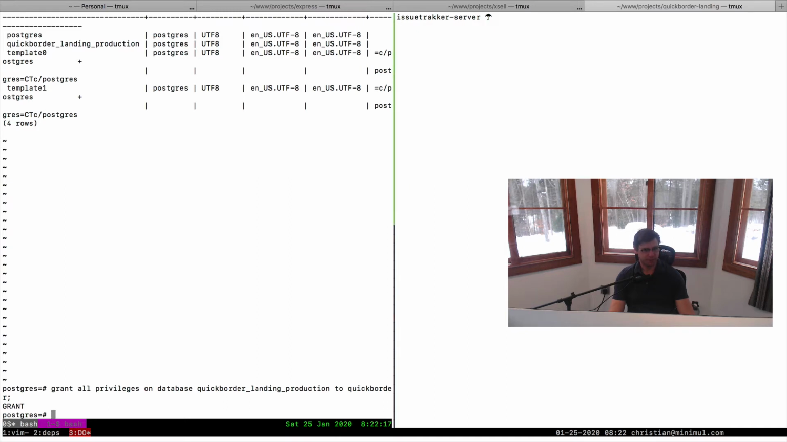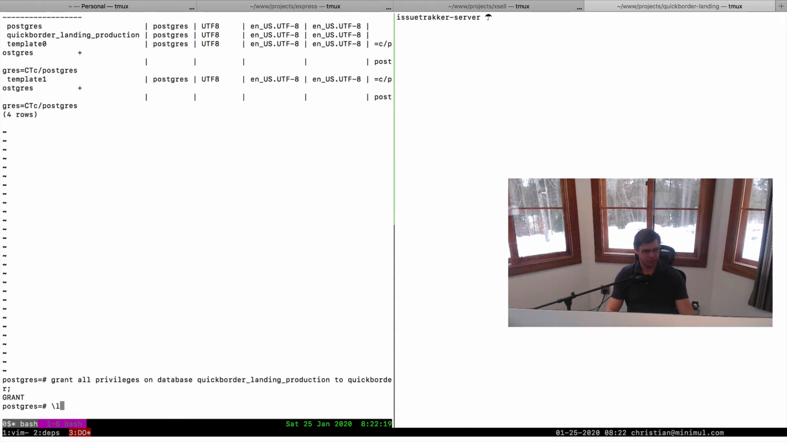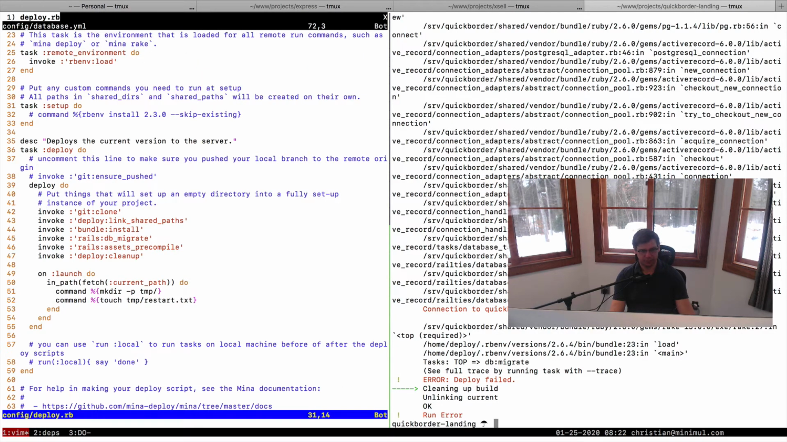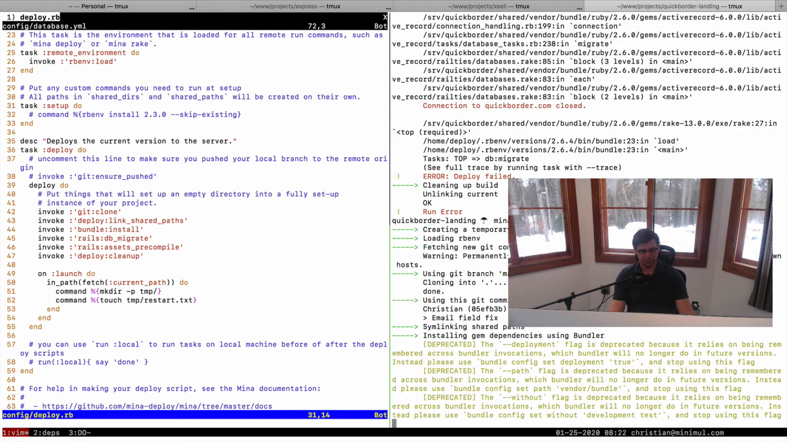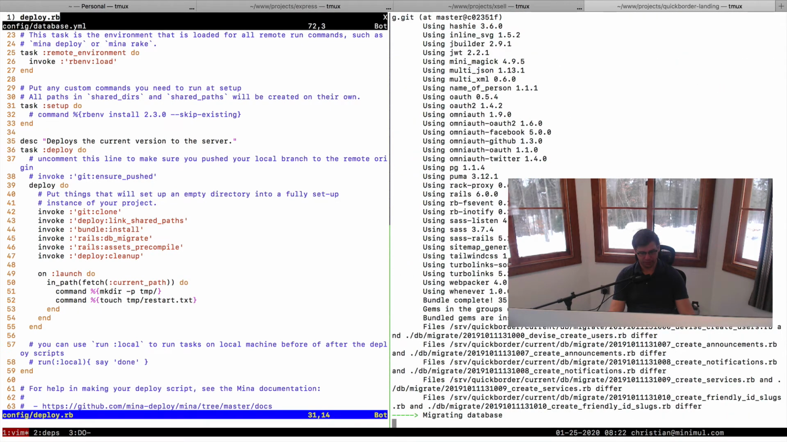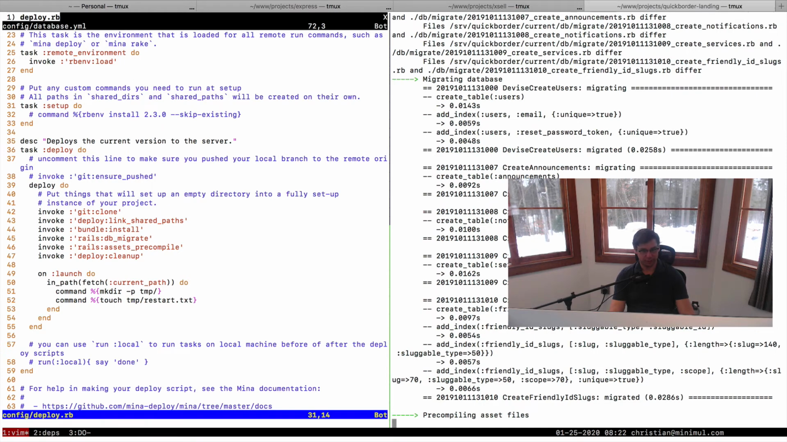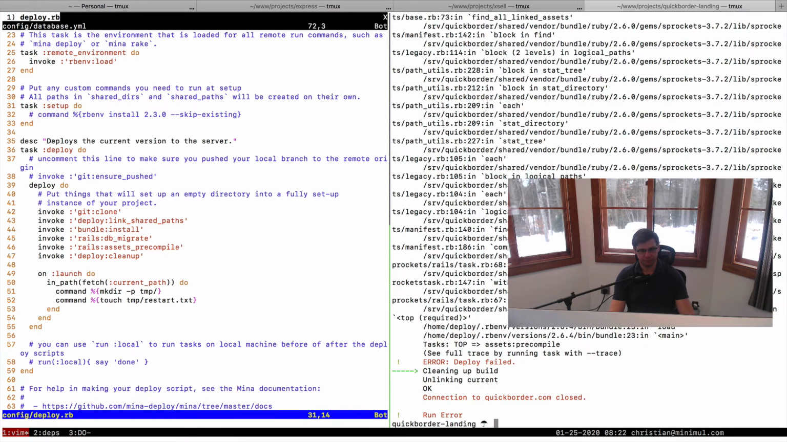Okay, from the command line, I went ahead and made the quickborder landing production database. I gave it grant all privileges to the quickborder user, which is what I have set up in the database YAML. So let's run this again now. The Mina deploy should finally work. Okay, there it did. That at least worked. Now it's doing the asset files, and the deploy failed. Let's see what was there.